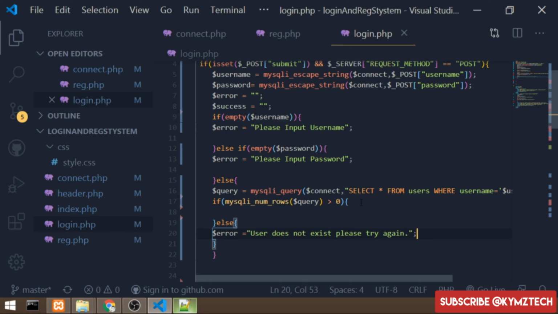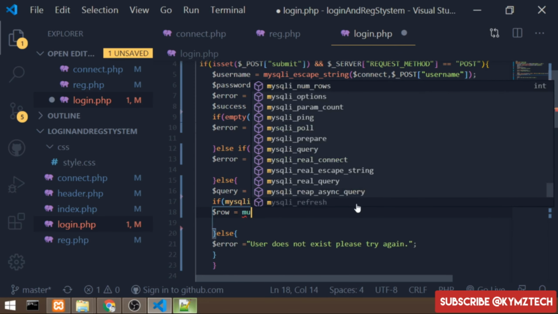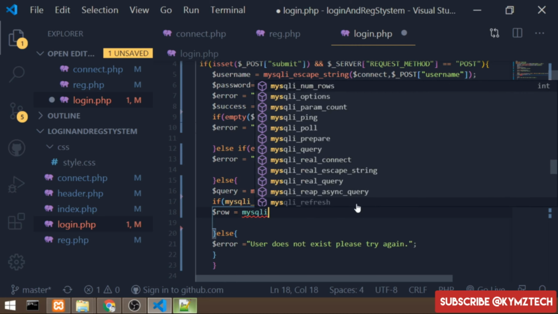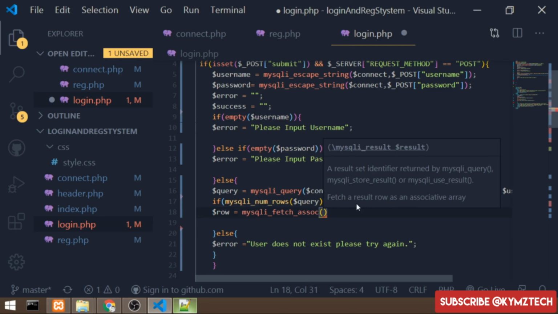So if there is no error, we want to get some column from the row returned right here. We are going to make use of a function called mysqli fetch assoc. So this is going to return the row in an associative array, which we are going to make use of the key, that is the column name, to get the value. So we'll create a variable called row. I'm going to set it to mysqli_fetch_assoc. Then we are going to pass in the query right here.